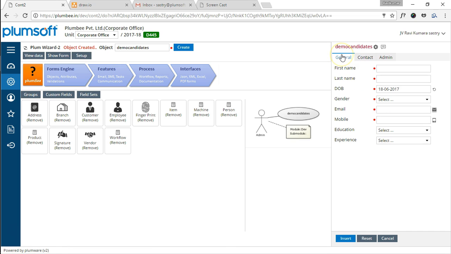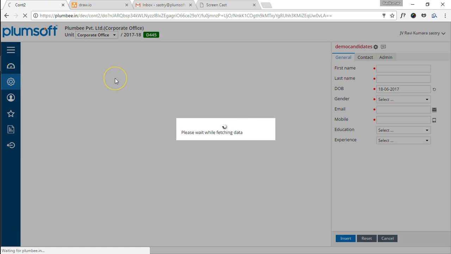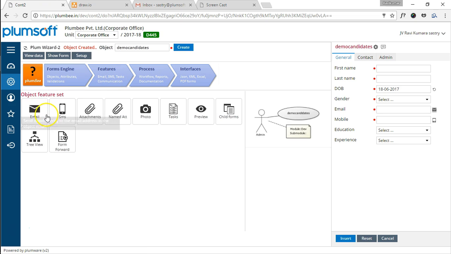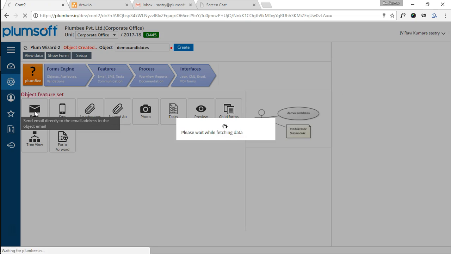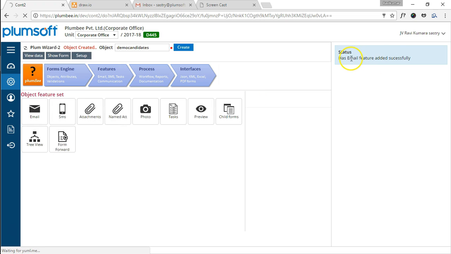So basically we created the candidate master: first name, last name, date of birth, gender, etc. And now let us try to give features to this form. What are the features that are available? Let's study those features. Maybe you wish to contact the candidate through an email. Just click and you will see the email feature is being added, and you will also see that the machine is able to understand that the email feature is added.